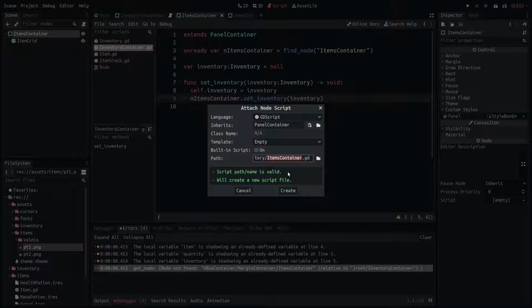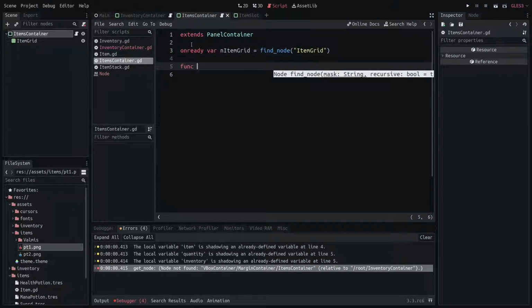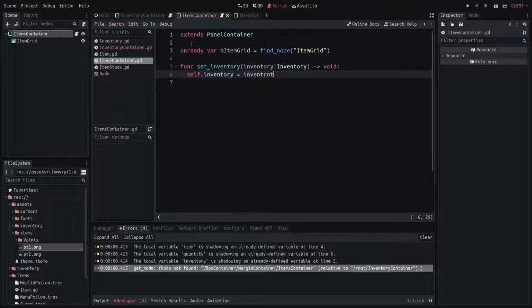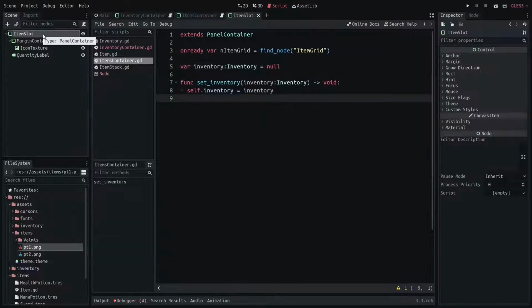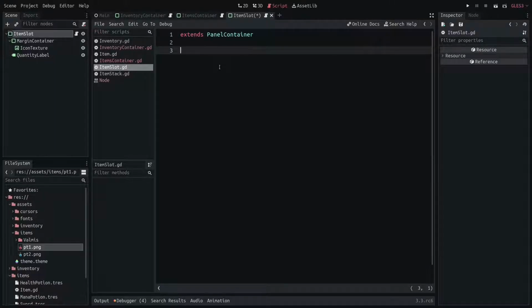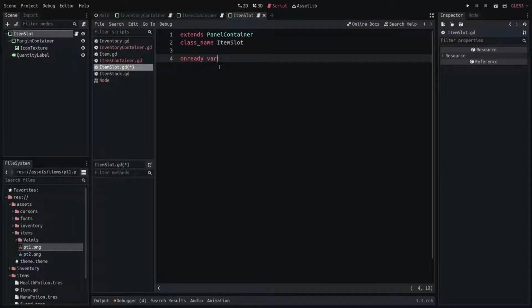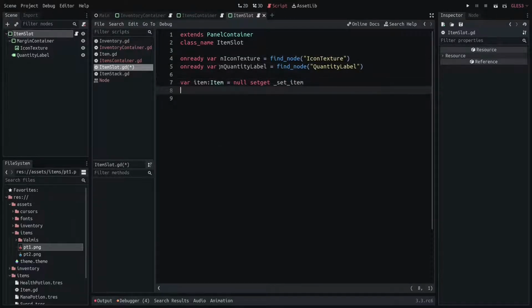Now we will add a script to the items container, and we will get a reference to the item grid node using findNode. The item slot will have another script, and this time we will give it a class name, get the reference of the icon texture and the quantity label. It will also have item and quantity properties.